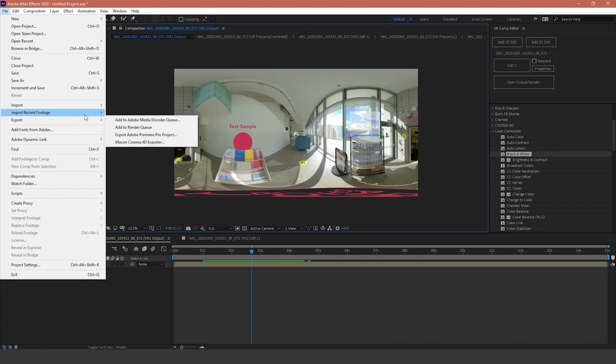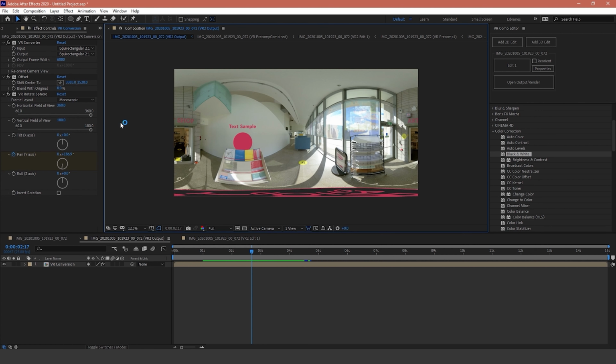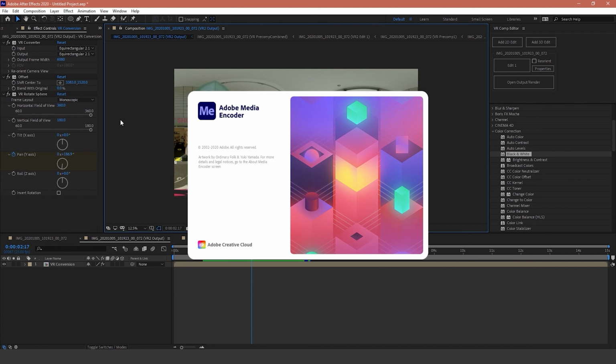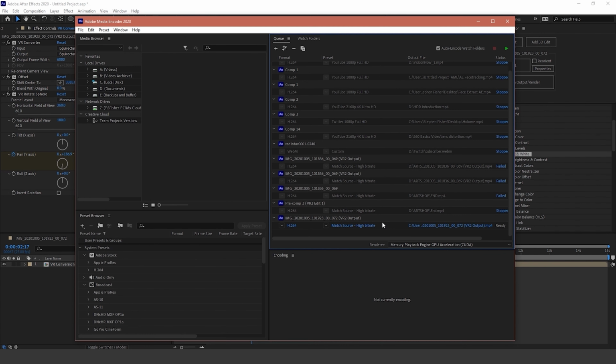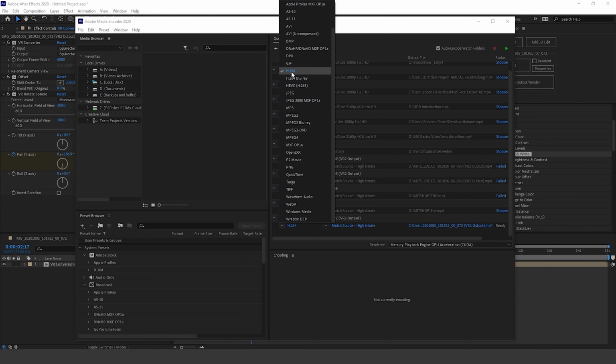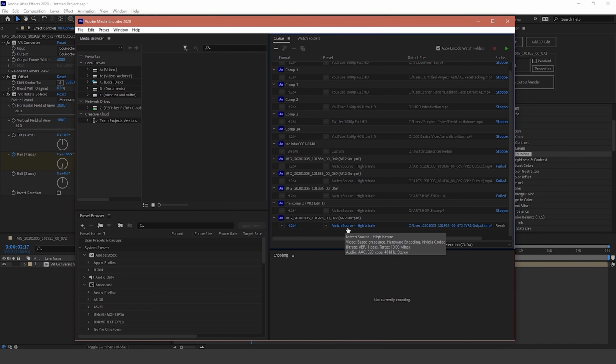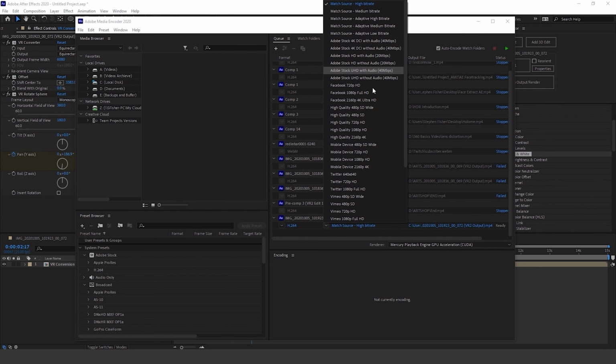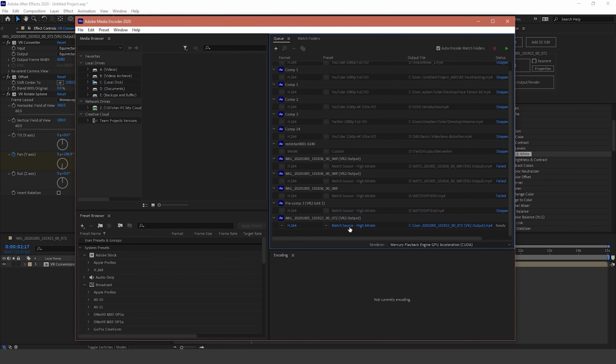So I'm going to go to File, Export, and Add to Media Encoder. This will open up our Adobe Media Encoder application. Now for me, I will get a little error message just because there's a plugin missing on my machine. So this will add it to our render queue. We want to keep the H.264 if we're aiming to export it onto YouTube, for example. And I'm just going to keep the match source high bitrate. Again, I don't want to be adjusting any of these properties here. If I change any of these properties, this will actually start to remove the formatting that we require for the 360 footage to work.